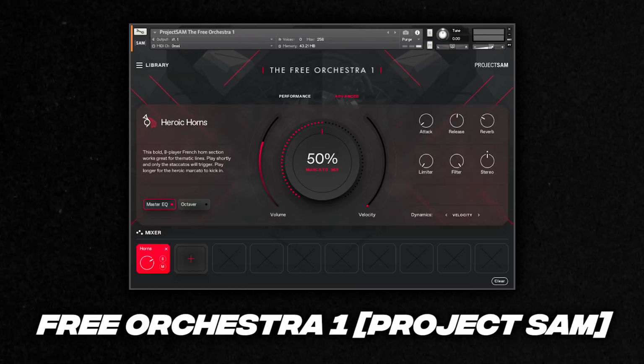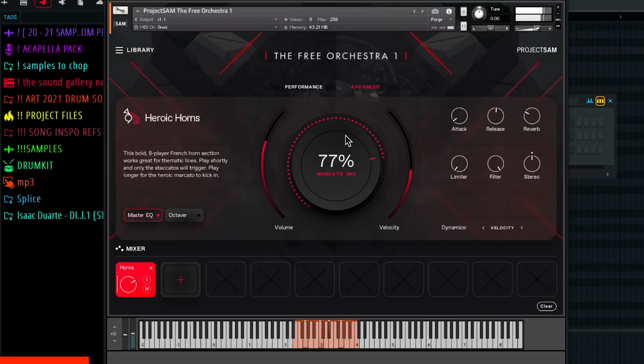Now, there's a whole bunch of contact banks that I know about, but the last one I'm going to show you guys is called the Free Orchestra by Project Sam. They got some shit in here, but the horns are crazy. Listen to this. And then you can add other instruments too. There's a whole bunch of stuff that you could do within this VST.